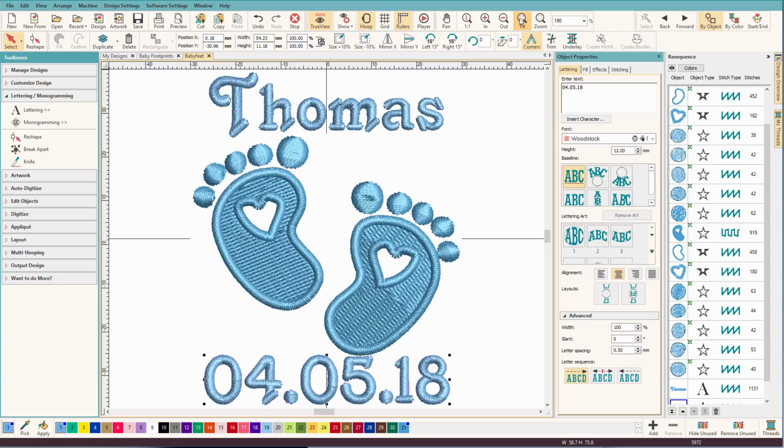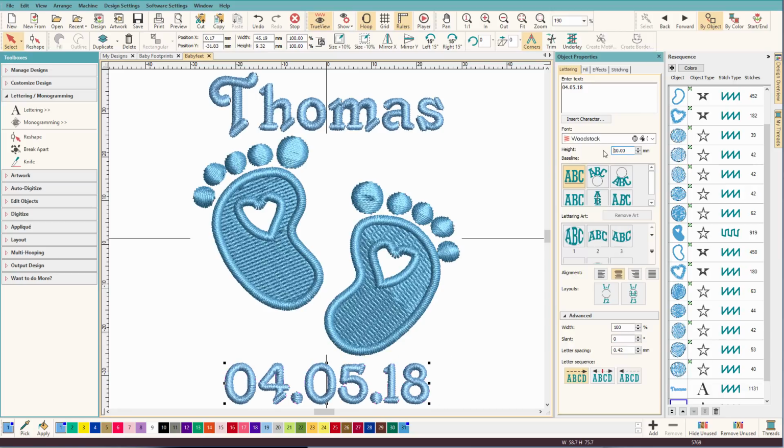I keep forgetting that the numeric keypad doesn't work in here for some reason. It doesn't work in Windows. I'm on a Mac. So I'm going to change that to 10, and maybe we'll do 9.